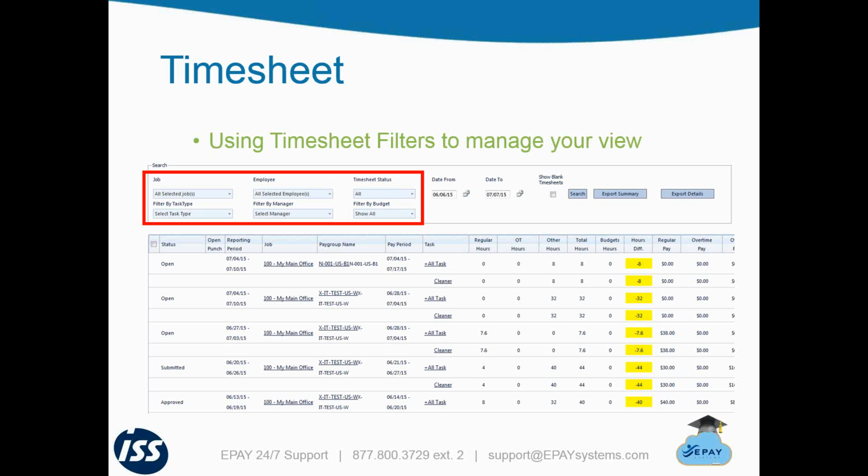Now here in the red circle box, you'll notice you have some filters with which you can look at only a specific job, a specific employee, and so forth. The one up here that really is not going to work for anybody right now is filter by manager. We don't have the managers completely configured yet in the system, so there would probably be no use in spending time looking for a manager filter.